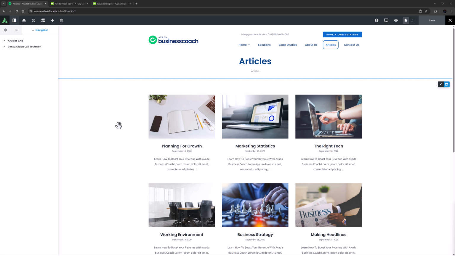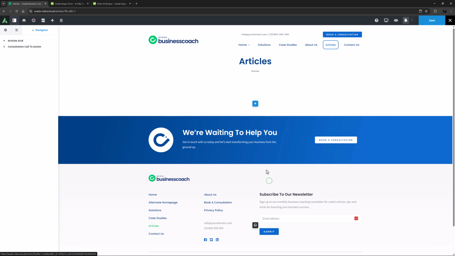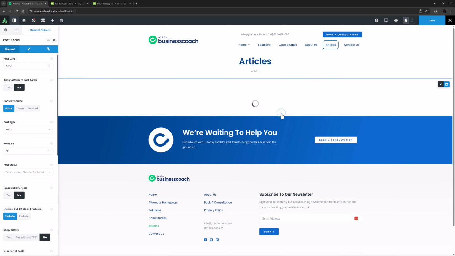Let's have a look how this works in practice. I'm on the blog page of the Business Coach website here, and I'm going to replace the layout using the blog element with the Postcards element, so I can use my own custom layout for the blog grid. So let's delete the blog element and instead add the Postcards element here.